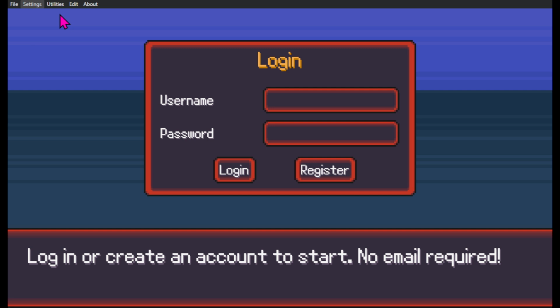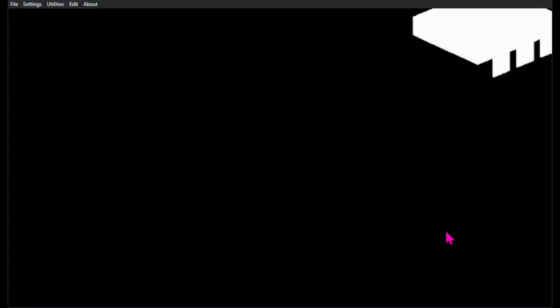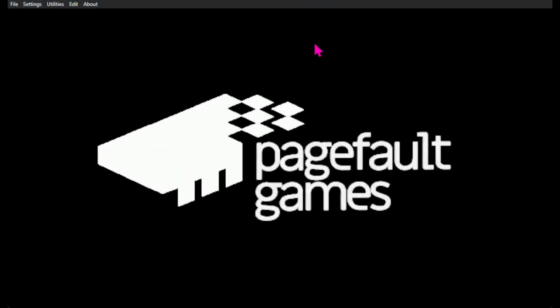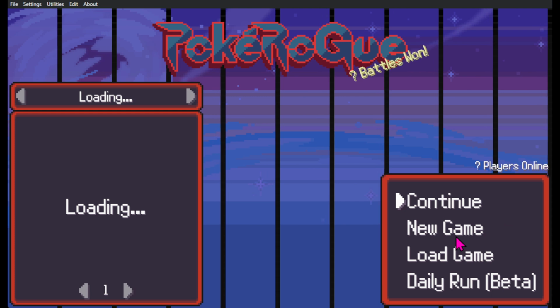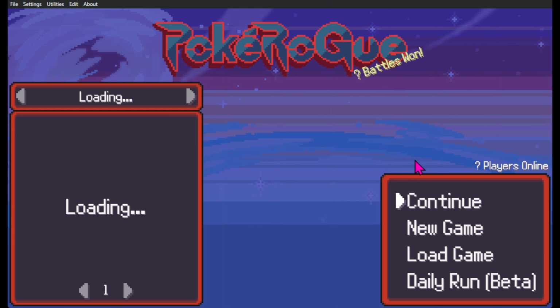Unfortunately, you can't see this for how this is being captured, but that's fine. If you go to settings, the very first line says offline mode uses separate save. Click that, and it refreshes the application. And now I already have my save file loaded. So it would just say new game, load game, daily run beta.